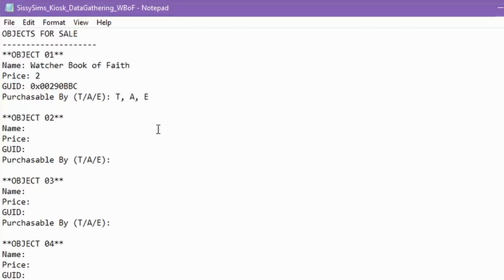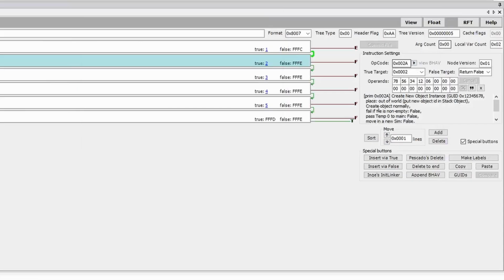fields. For example, my Watcher Book of Faith has a GUID of 0x00290BBC. In those first 4 boxes, where it says the number 1, I will put the first digit. Where it says number 2, the second digit, 3, the third digit, etc. for all 8. I find that it is easiest to start with the 4th box.